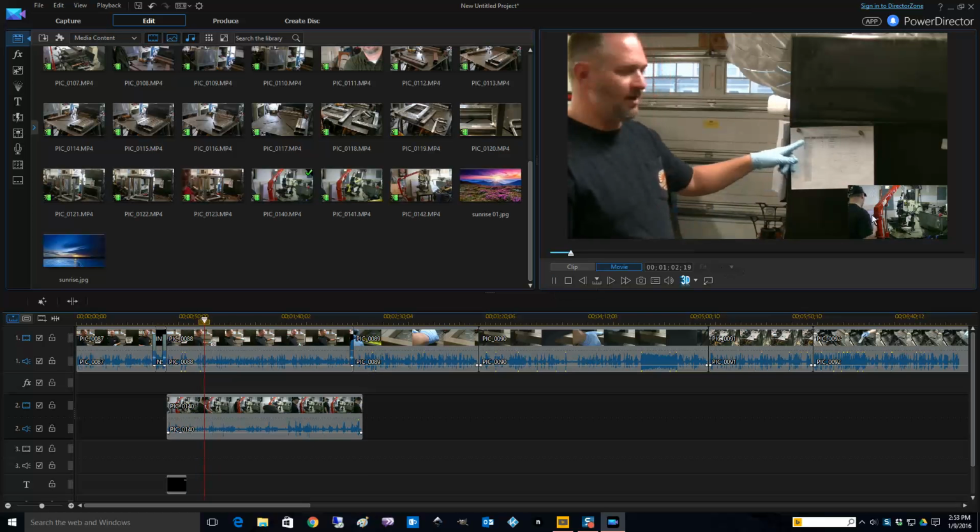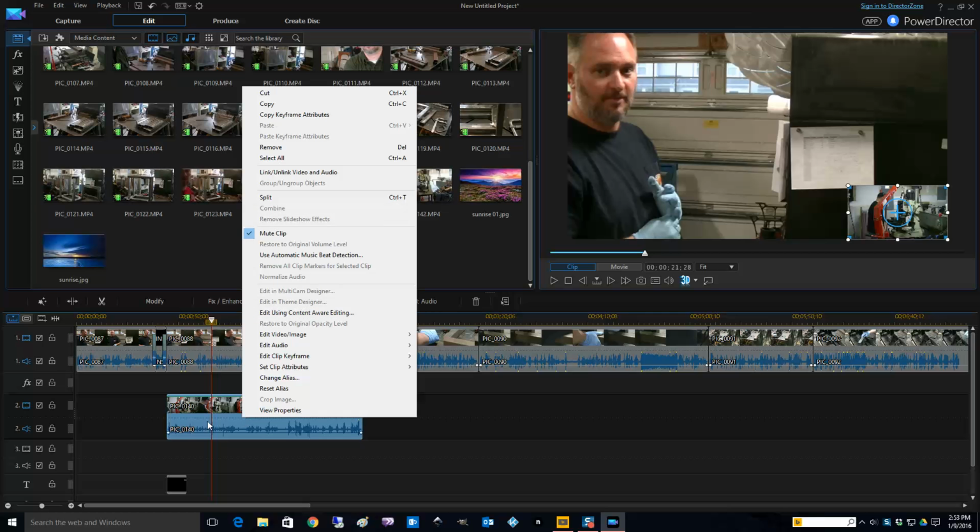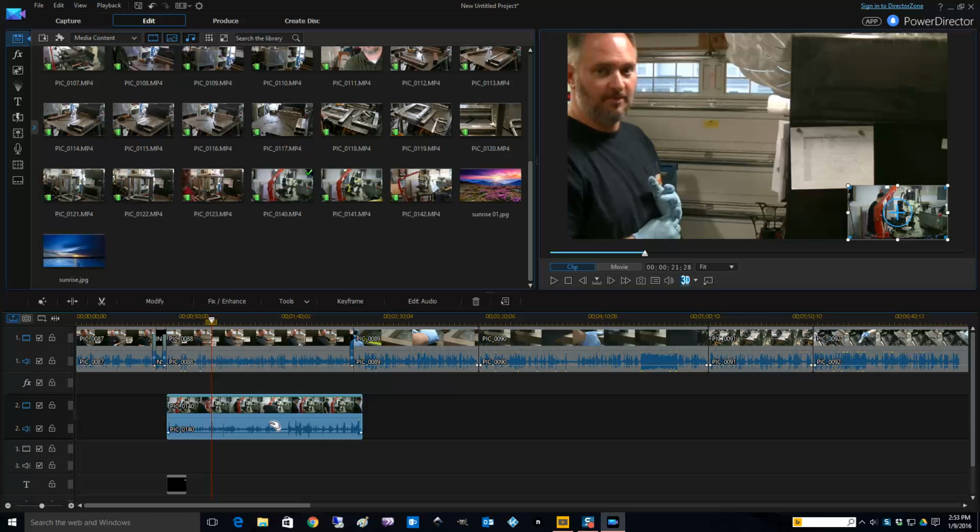You probably can't hear it because of the way the recording's set up. But yeah, so right clicking, mute clip. That's not playing the audio from this clip. It's playing the primary audio, right? So really easy to do picture-in-picture as well. I hope this gets you started.